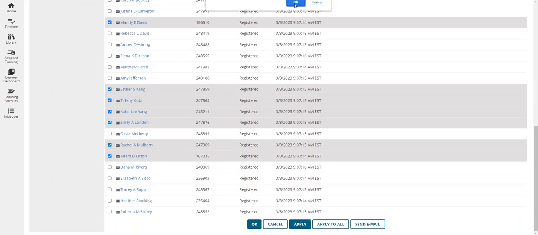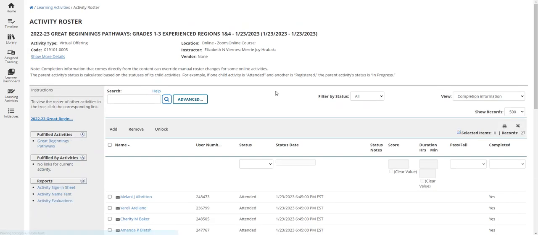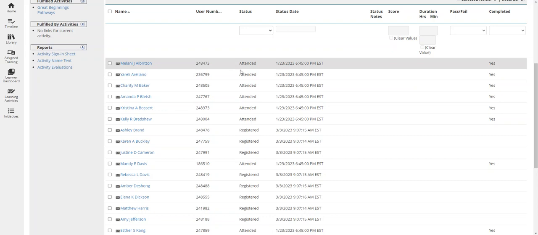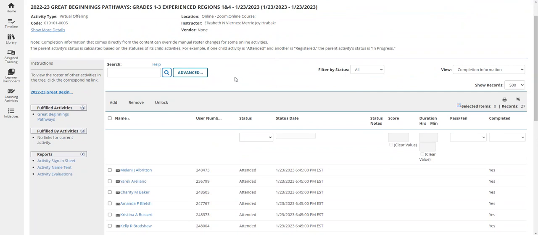And it's going to ask us, do we really want to do this? And we're going to say yes. And now you'll notice that those people that I checked are marked as attended, completed, yes. Now that's not the end of it. We also need to mark anybody who is still listed as registered, as no-shows.